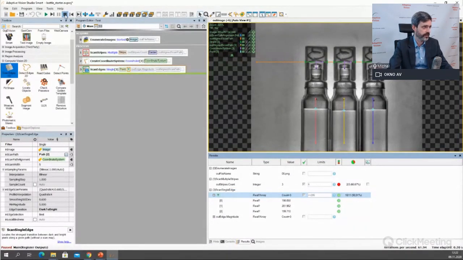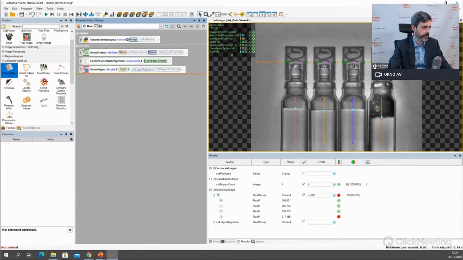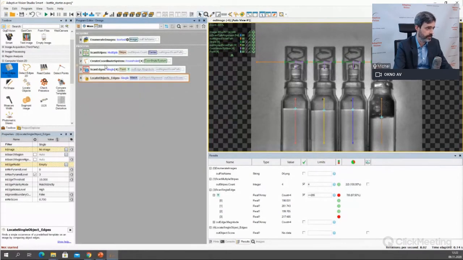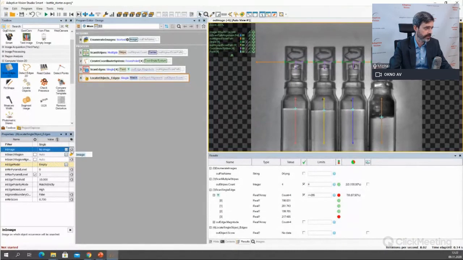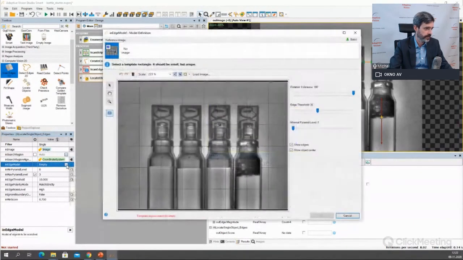One more thing I can do is to check those tops of the bottles. There are some cases where they are inverted, like this one. So for that, we can check it with template matching. I will just use the Control Space shortcut to add a locate tool. So as always, I connect it with the input image. I connect the coordinate system, and now I can define one more thing.